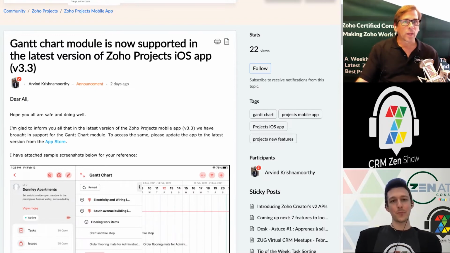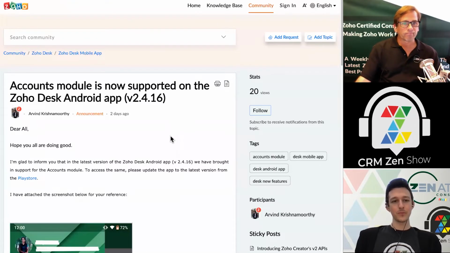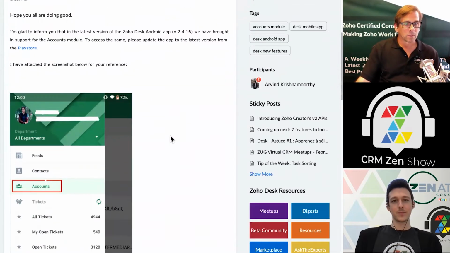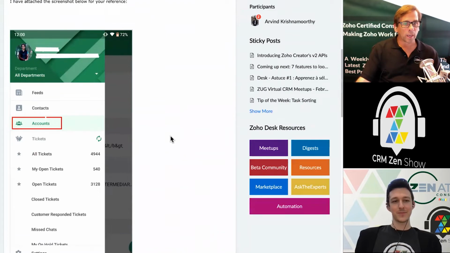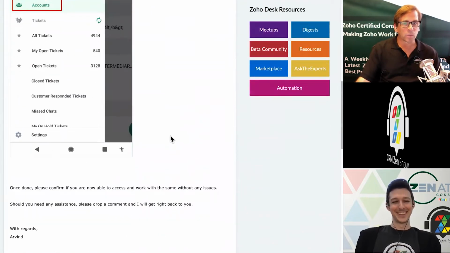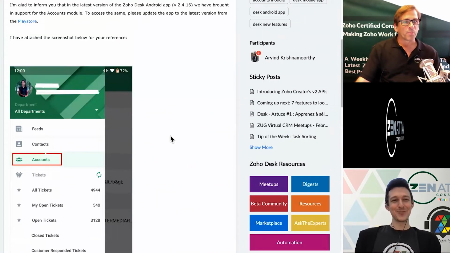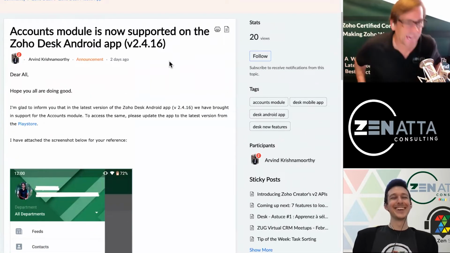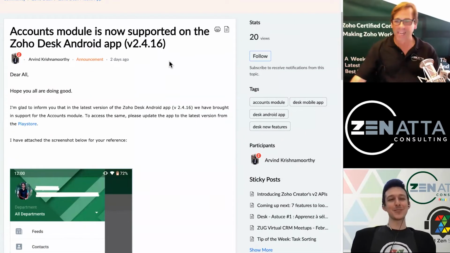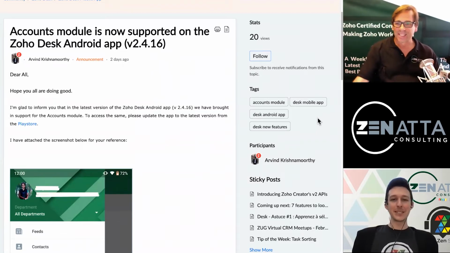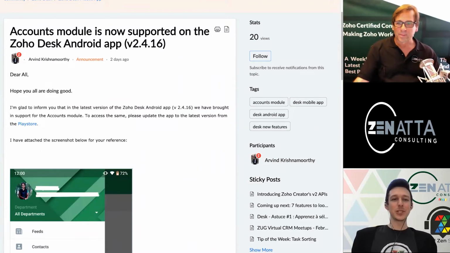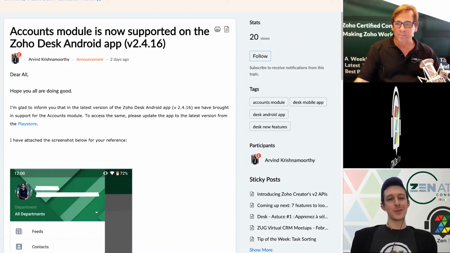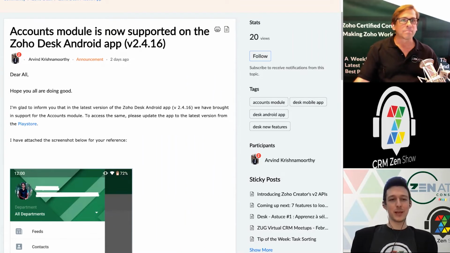Yeah, and Zoho Desk for Android now supports the accounts module, which I would think you'd want to have. It's interesting, I did not know that was missing. One of those you would assume is there. I bet they developed this and forgot all about it. Accounts over in Zoho Desk are basically the companies that all your contacts work at. Previously, you couldn't view the list of all companies inside Zoho Desk, and now they've pulled that in. So definitely a good one to have.